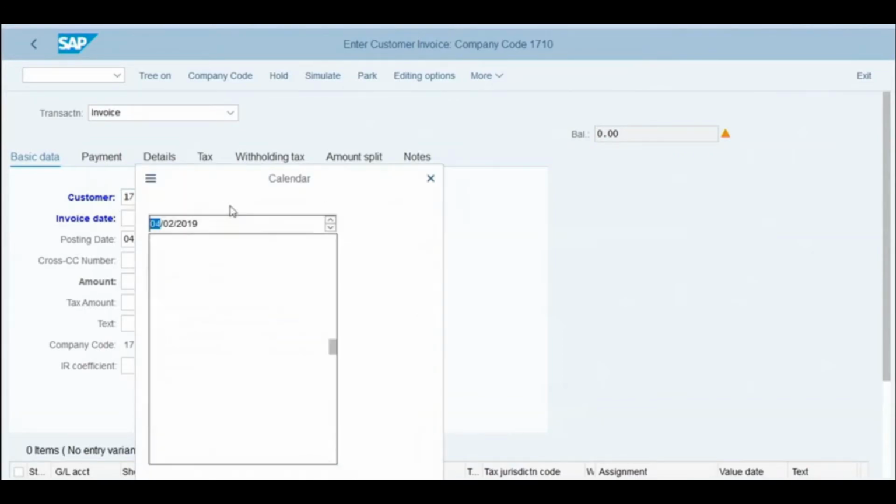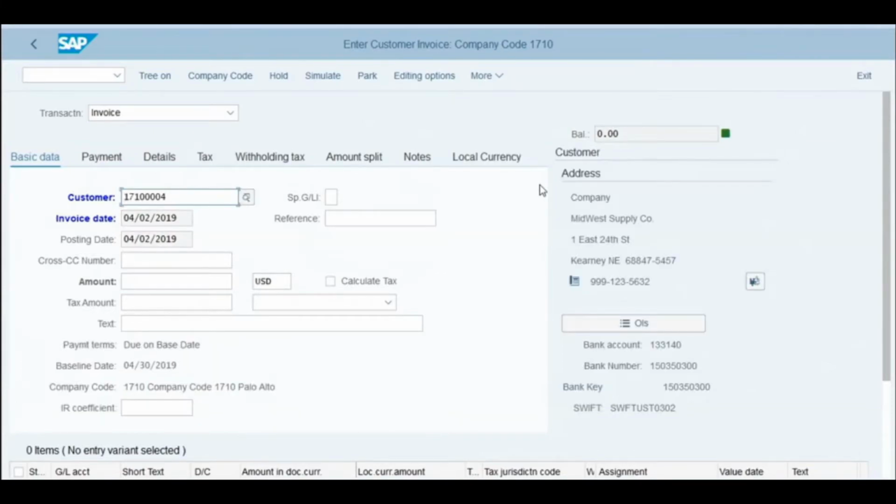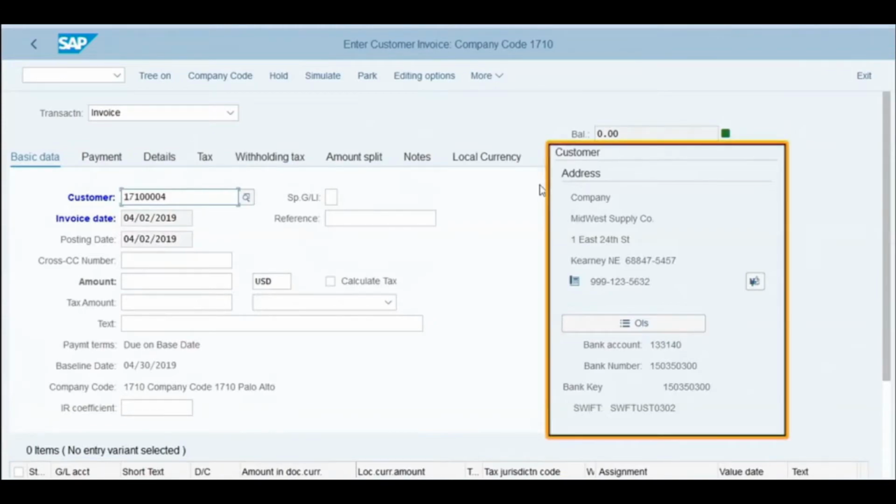Click on magical button and select today's date. The posting date field is auto shown with today's date. This also can be editable. So now we will press enter. So the system reads our entered data and gives us the required information of the supplier. On the right side, we have customer information, their name, address and banking information.